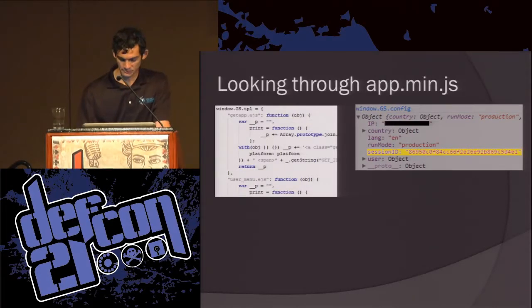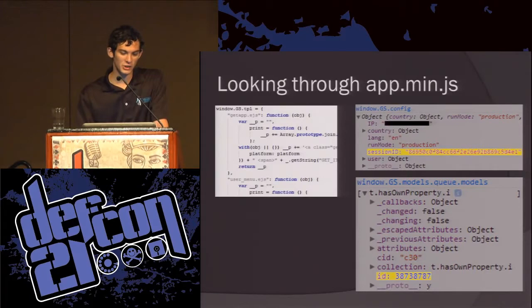What else is there? There's actually this window.GS.models.queue.models, which turns out to be the entire playlist which you have saved in memory. And every single song in this playlist has an ID, which is the song ID. So right off the bat, we were able to find 2 of the parameters which we needed just by looking at the very first line of the JavaScript file. So not bad, but we still need the rest of the parameters.